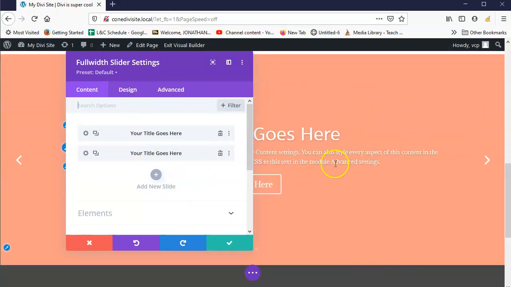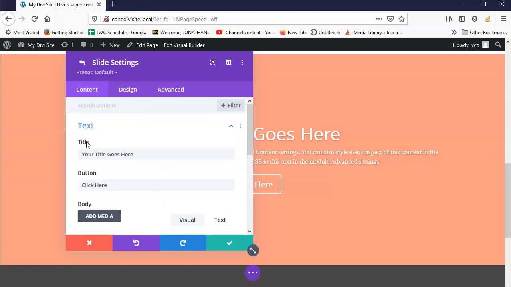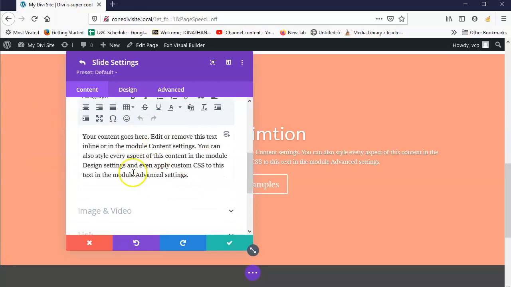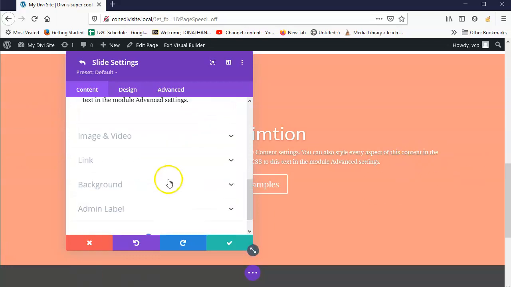That looks fine. Now I just want to add some stuff in here. Each one of these is obviously each slide. You can add another slide by clicking on this. I'm going to click on this guy and we're just going to say 3D animation, and then we'll just say see examples. I'm not going to worry about putting the text in there. That's probably fine for right now.